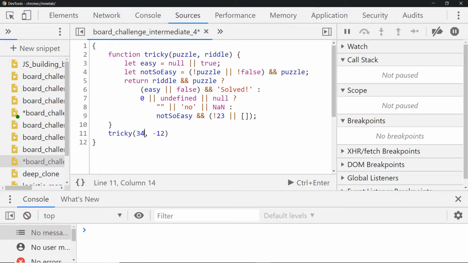It's 34. Does everyone understand that? Okay. So in JavaScript we have mainly six falsy values. Actually, I tried to write all of them in the function to show it to you. So 0, null, undefined, not a number, and false, and empty string.